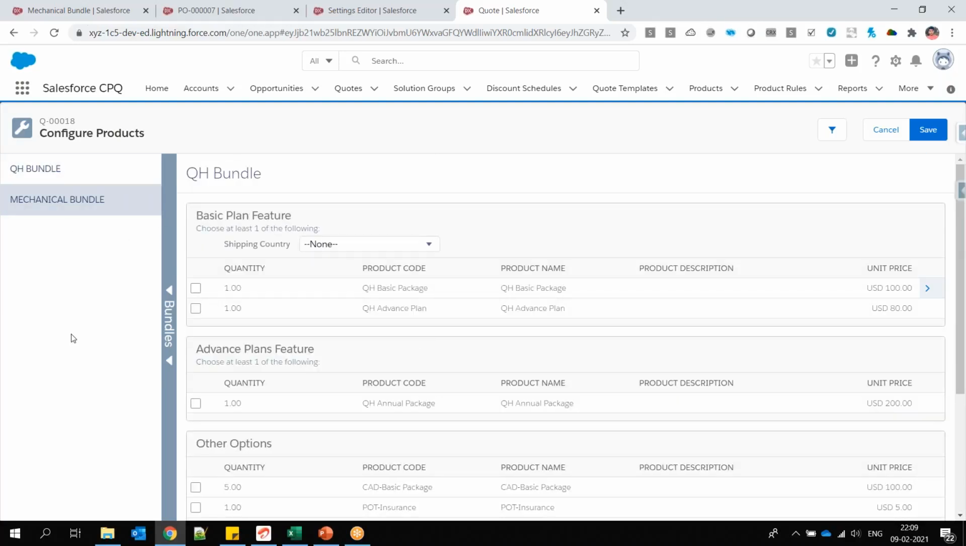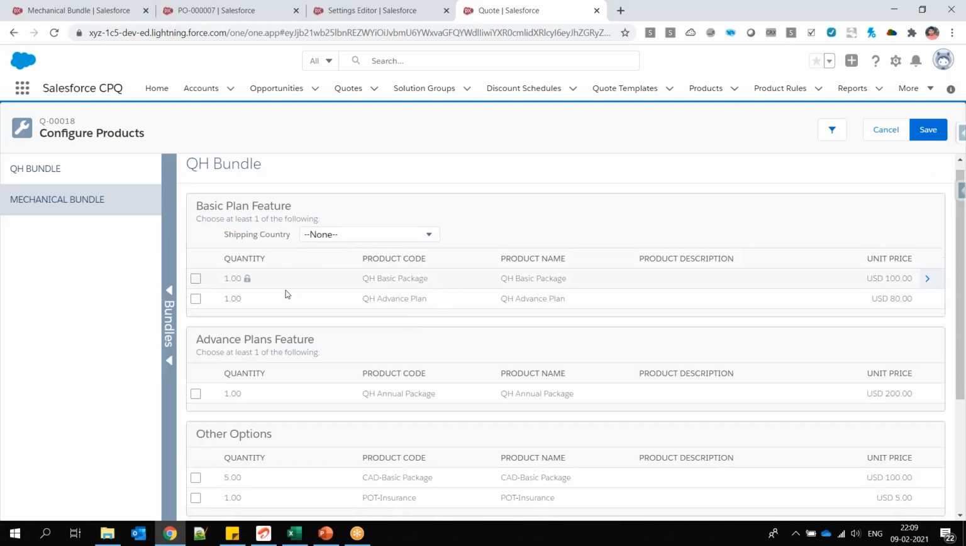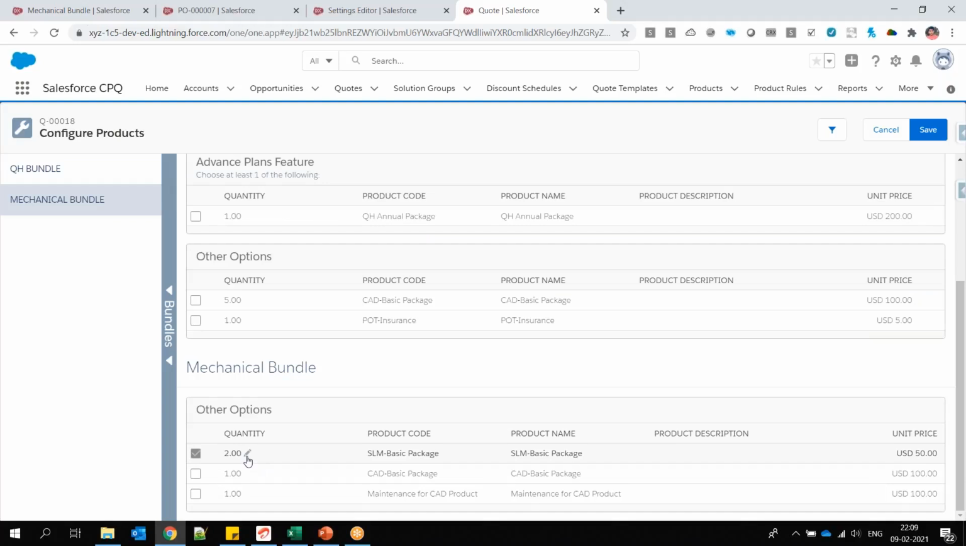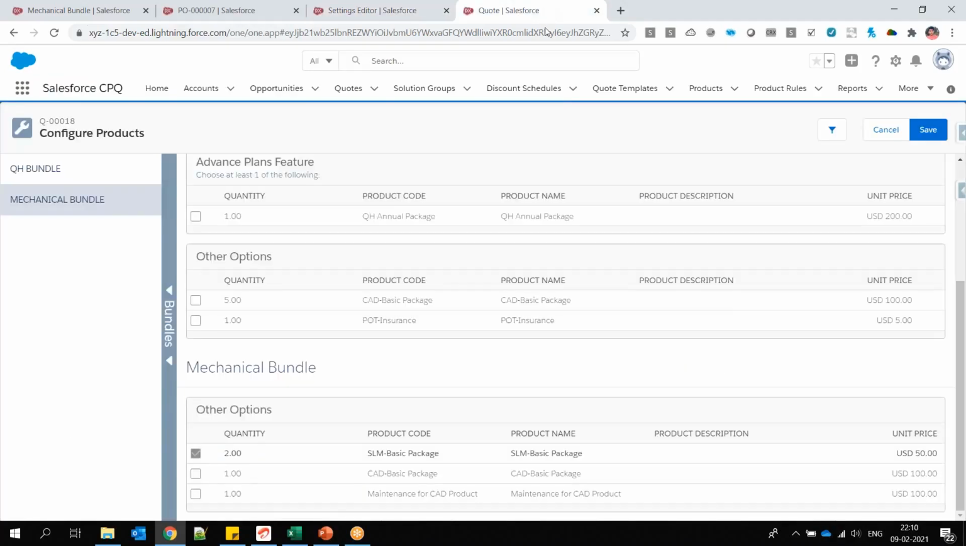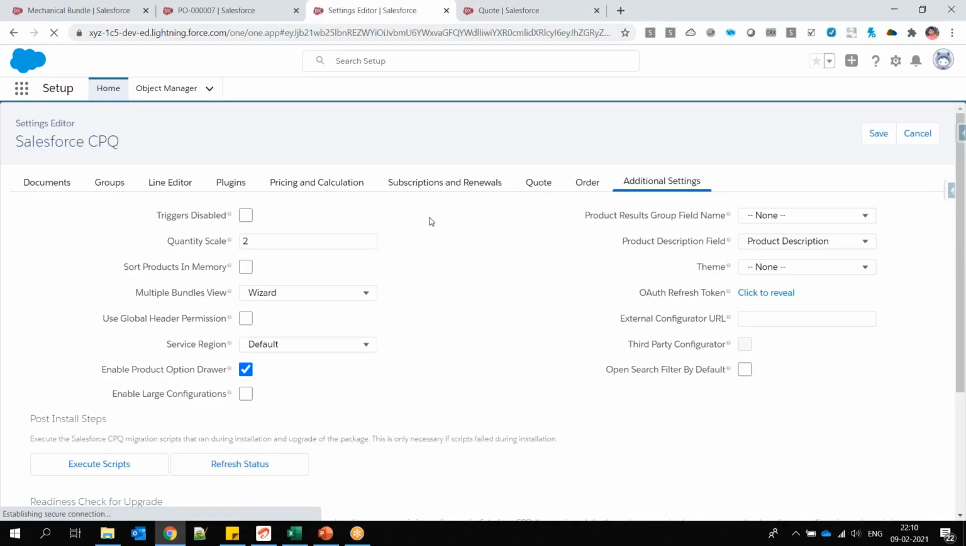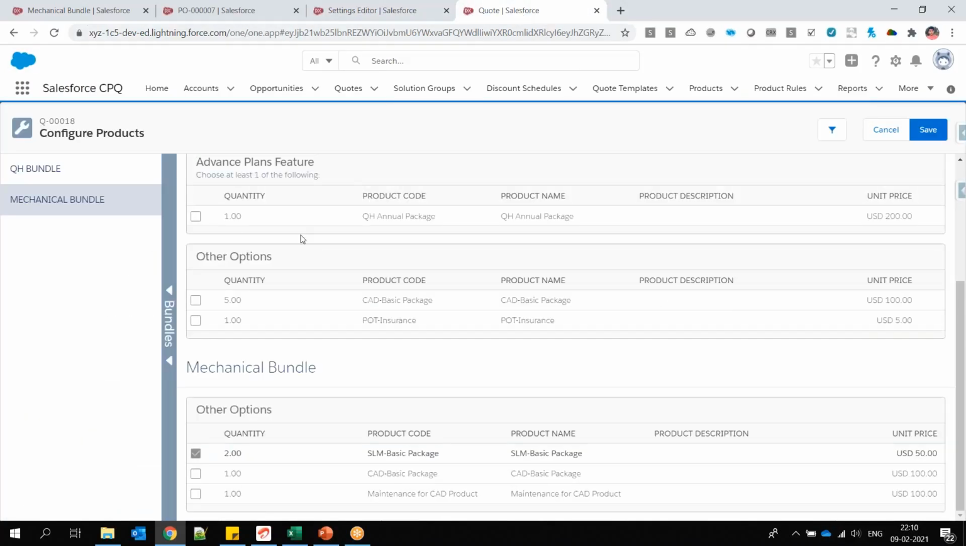For example, if I selected 10 bundles, this particular classic screen will display the first bundle, then its products, the second bundle, then its products, the third bundle, then its products, the fourth bundle, till the 10th, right? So 10 bundles and all their products. So this is not a good way. So every time you should go with the wizard setting. The wizard setting will improve your performance as well, like your system performance.